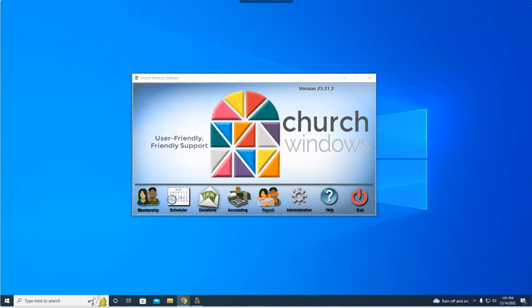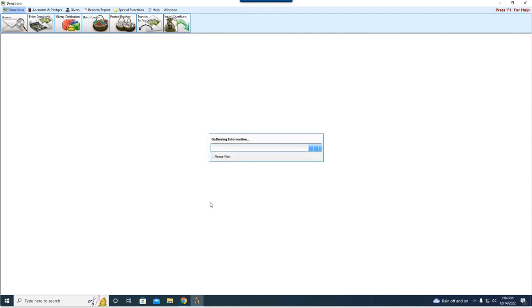Today we're going to be talking about emailing donation statements. All right, let's go ahead and get started here. At the top of the document, a couple of things that it points out are the different things that you have to do to prepare to be able to email statements.